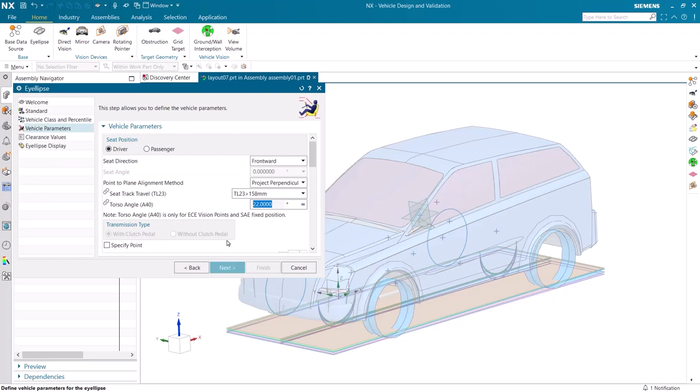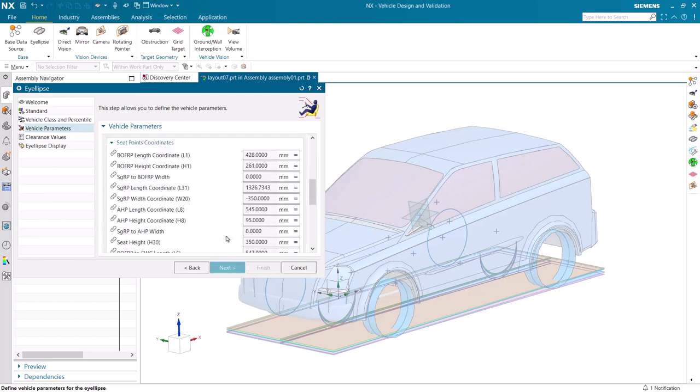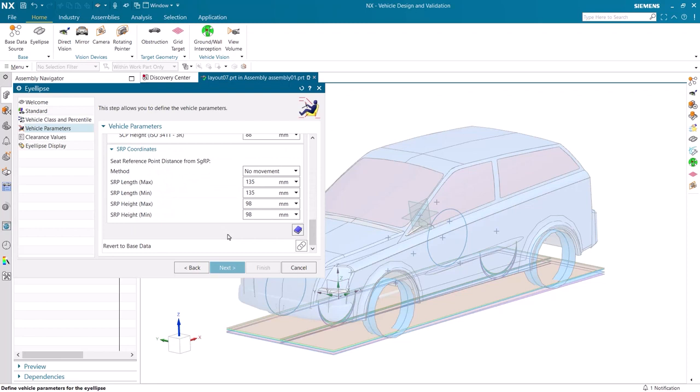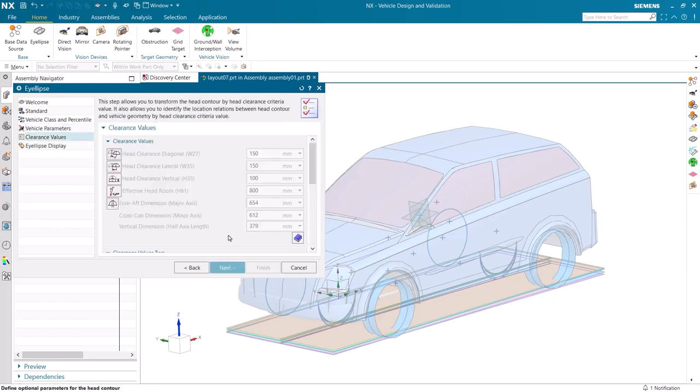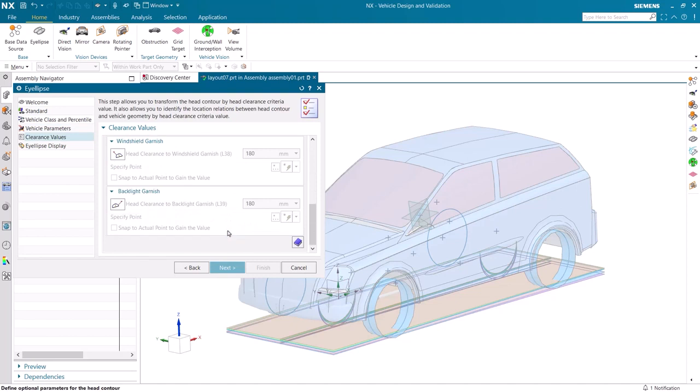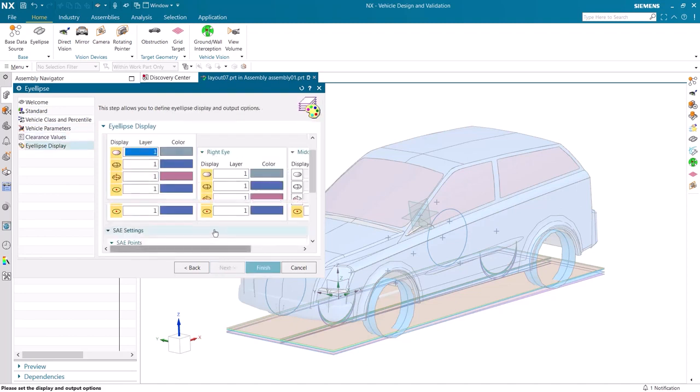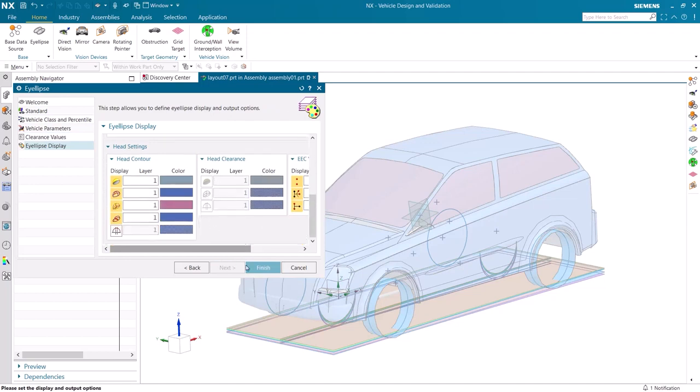The measurements filled in come from the base data that we imported. It can be customized and changed for different vehicles. Again, we have the imported measurements, but this time for head clearance space in the vehicle. And finally, the display of the ellipse can be changed here.